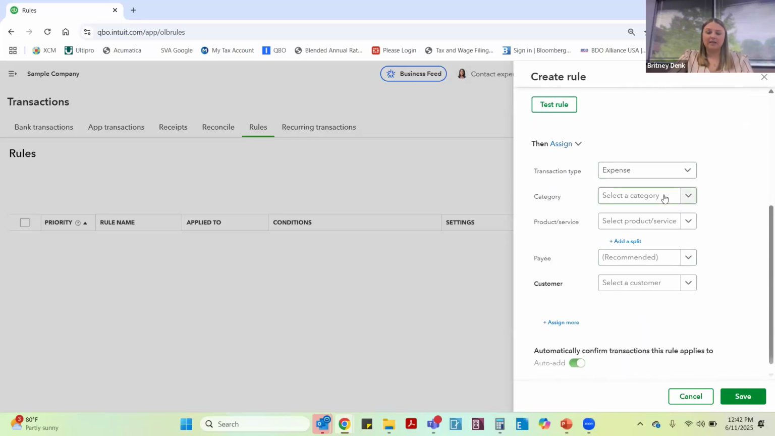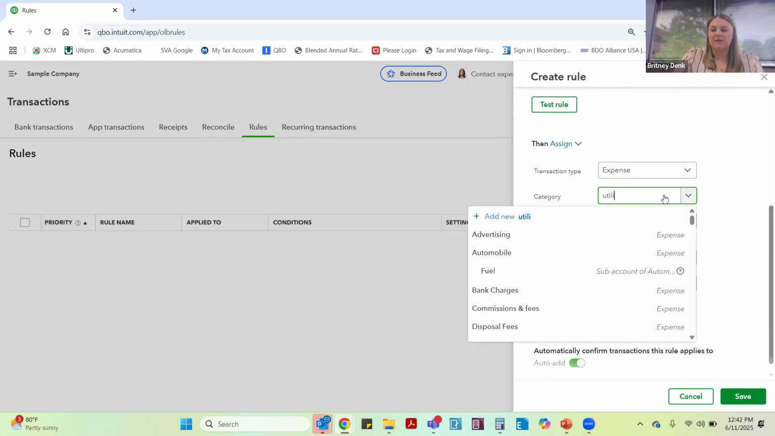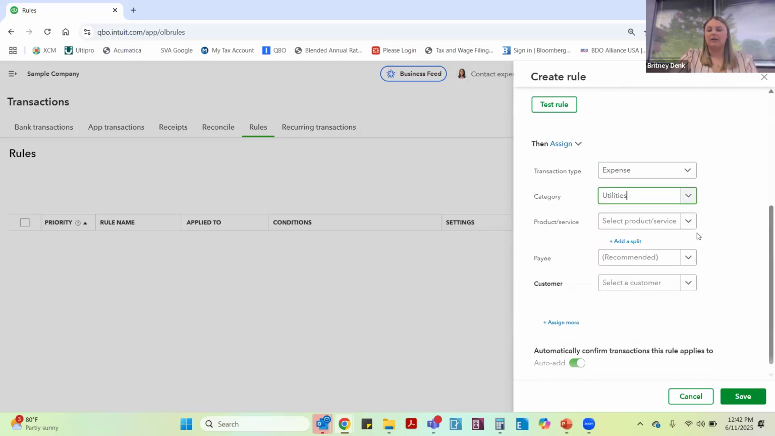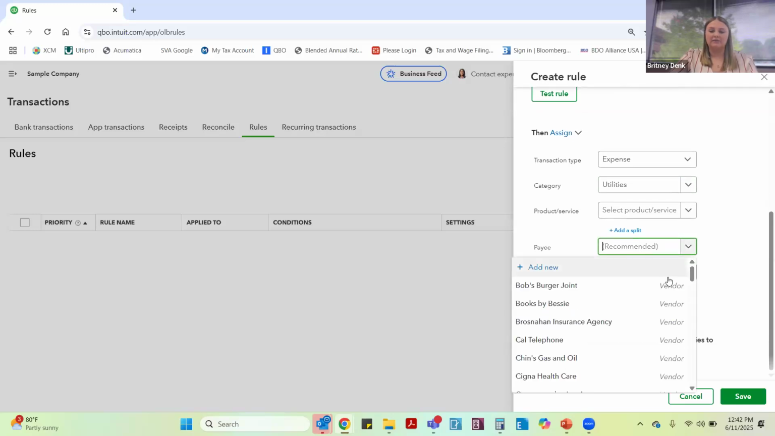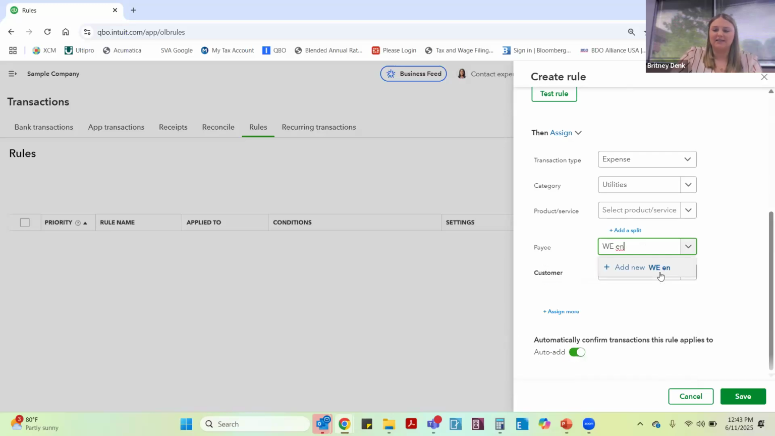And then it's an expense, it's a utility, you'll assign a category, you'll assign a vendor or a payee. I doubt this is set up since it's a sample company, but we'll see. That's fine. But yeah, you'll enter a payee. And then this is really important at the bottom here. This automatically confirmed transactions, this rule applies to. So if you select this auto add button, it will never show up in your for review tab. It'll auto add it to the register.